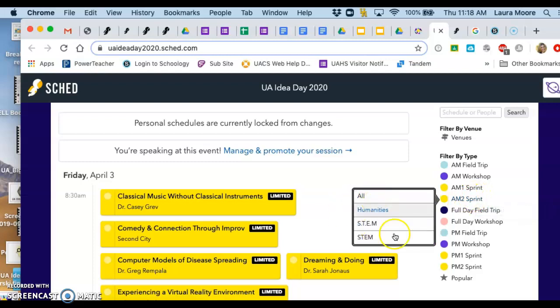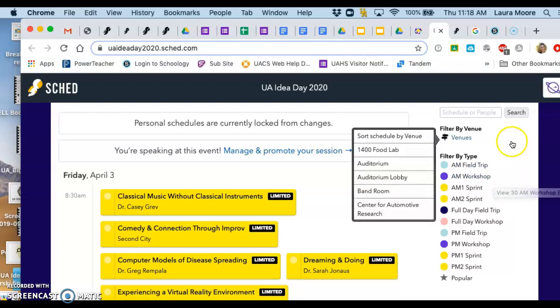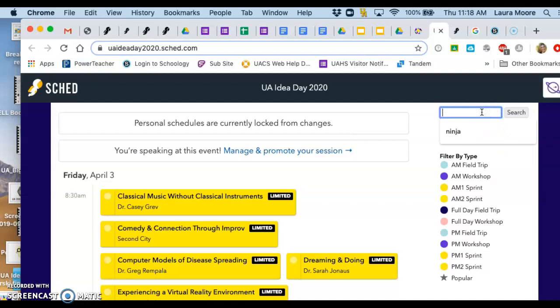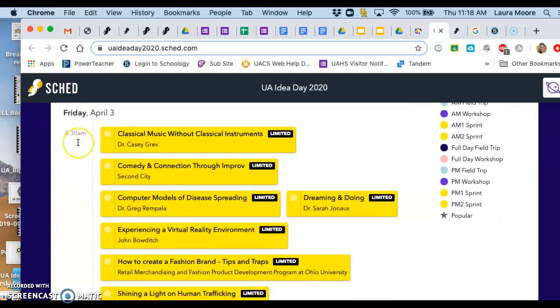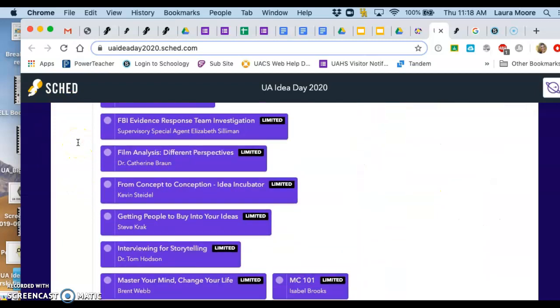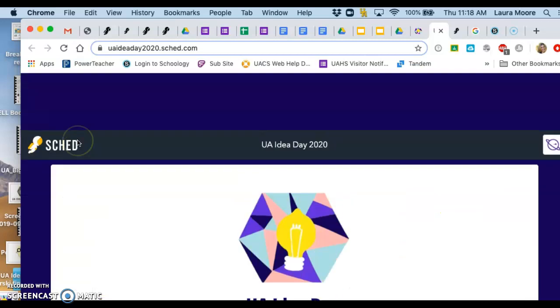Here you can also search by the type of session, whether it's a STEM session or it's related to humanities or wellness, right? You can also come up here and type. So if I wanted to search for ninja, I could click on that and search, and it will take me directly there. So there are a couple of different ways that you can do that. You can also just scroll. So here, these are all the sessions that begin at 8:30. If you scroll down, you will see sessions that begin at 10, and it goes all the way through the course of the day.